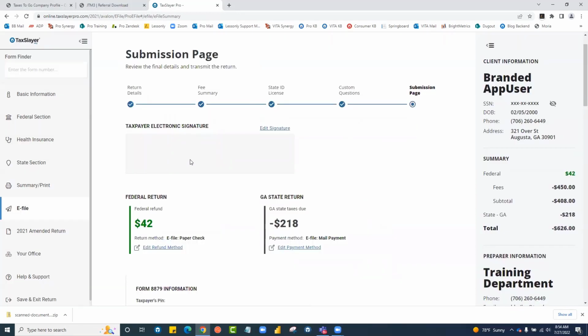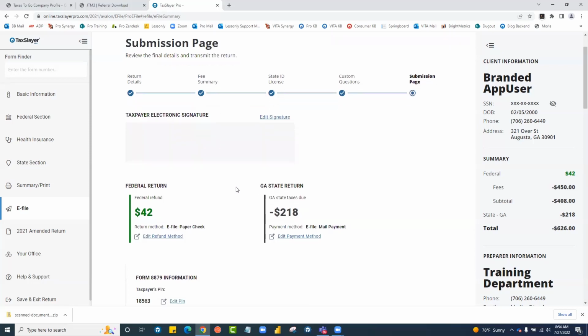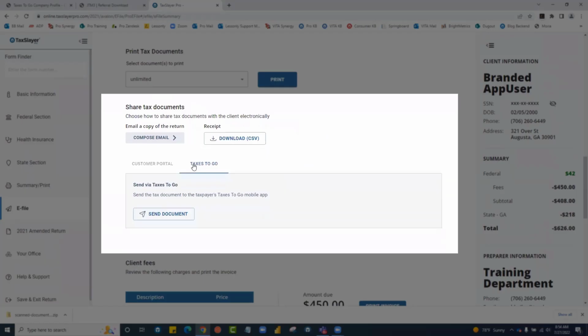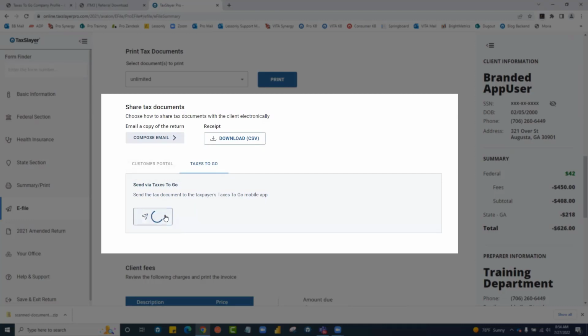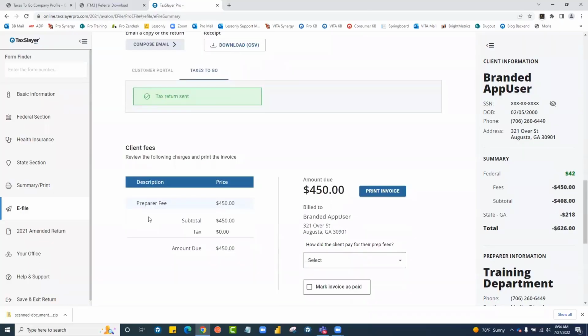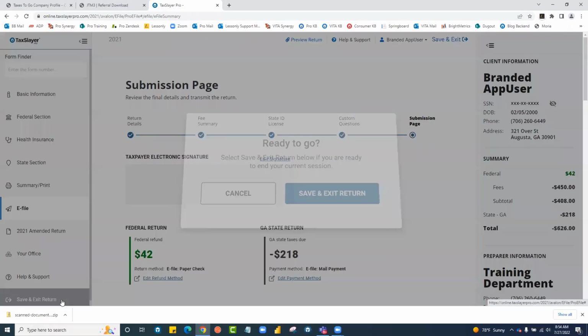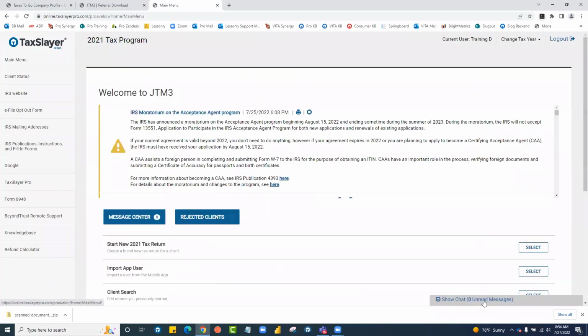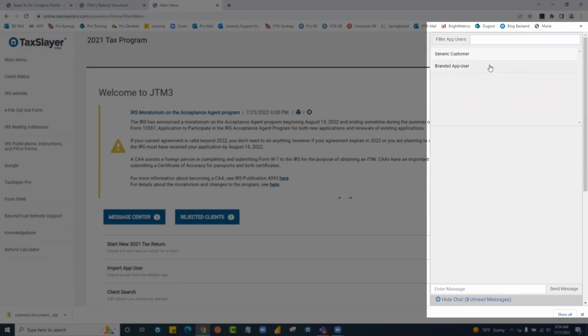We don't have an electronic signature from the taxpayer yet, and that is why we're going to send the tax document back to the app for the taxpayer to sign. So we're going to quickly review the submission page here, and we're going to come down to the Share Tax Documents section where Taxes to Go is already chosen. And we're going to choose Send Document here to send the return to the taxpayer to sign in the app. The tax return has been sent. We can save and exit the return now. We'll come down to the chat, click on their name, and let them know that we sent the return to sign.